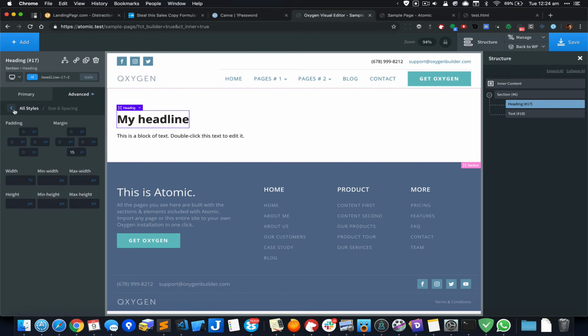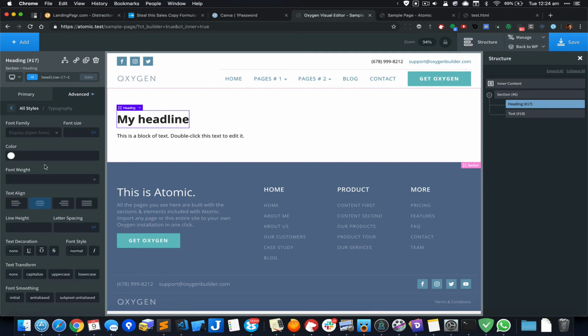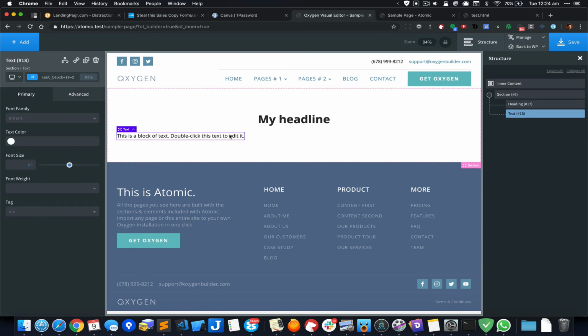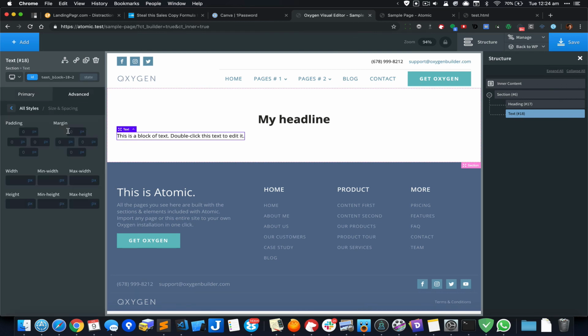Instead of that, we can simply go to size and spacing and set the left margin to auto and right margin to auto, and that will center this text, whether that is a heading or a text element or whatever. So let me do the same thing here.